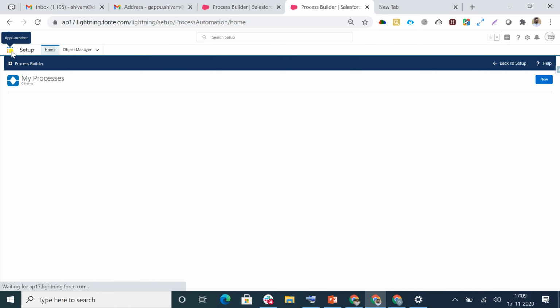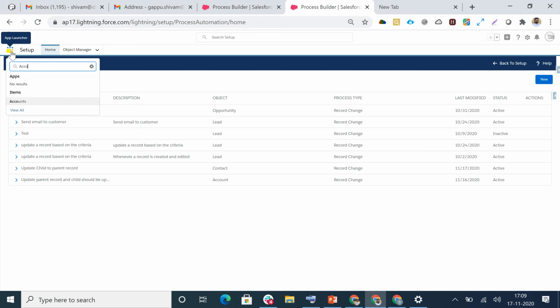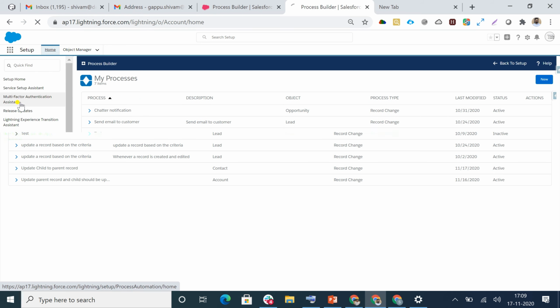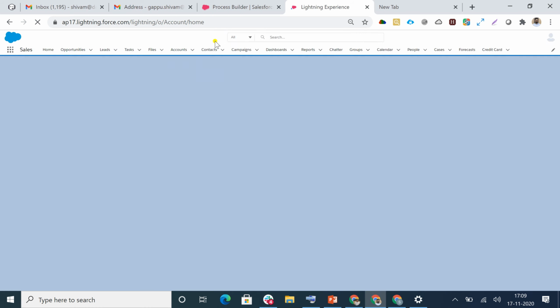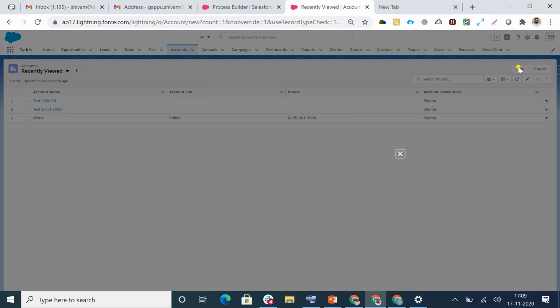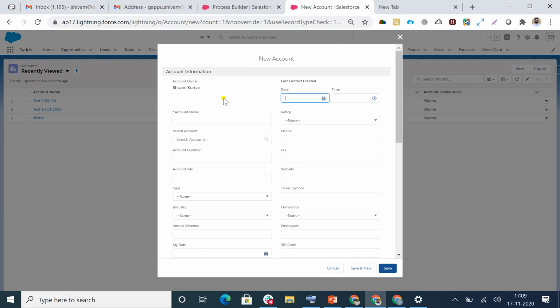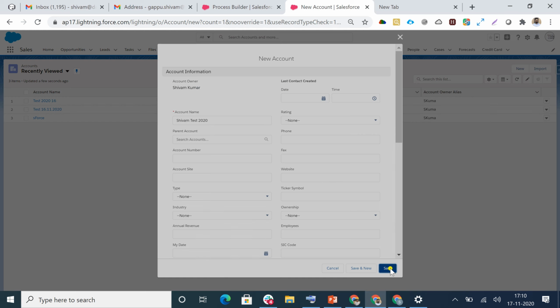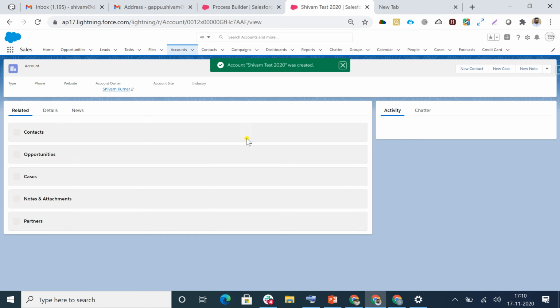Now it's time to test whether everything is working fine or not. From the app launcher, I'll type accounts. I'll be creating one new account, hitting on the new button from here. The account name will be Shivam Test 2020. So that is the last contact created date and time field. I'll hit on save.